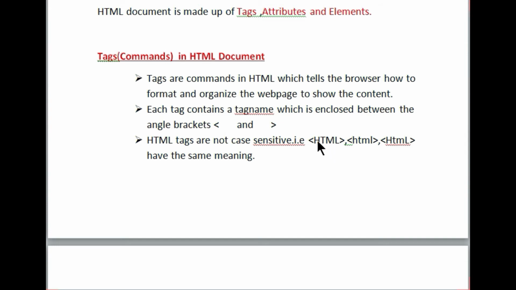Here see the term HTML, or the command HTML, is enclosed between the angle brackets, the less than sign and the greater than sign. So HTML is a command, or in other words we can say HTML is a tag. How can you know it is a tag? Because it is enclosed between the less than sign and the greater than sign.